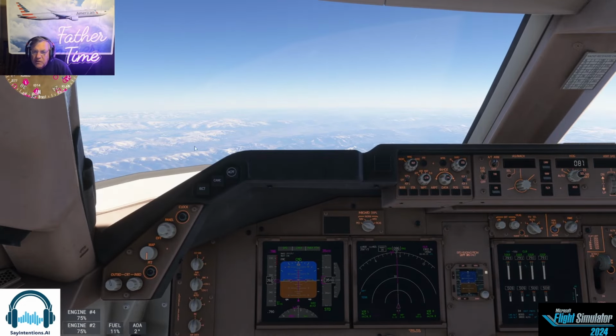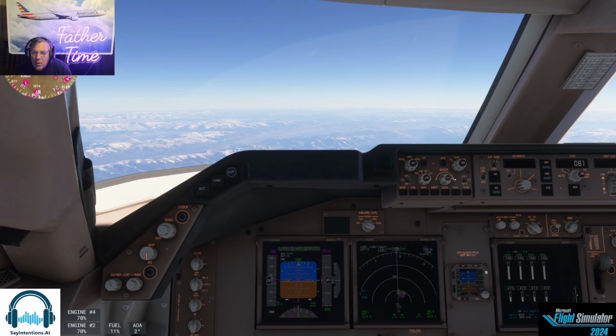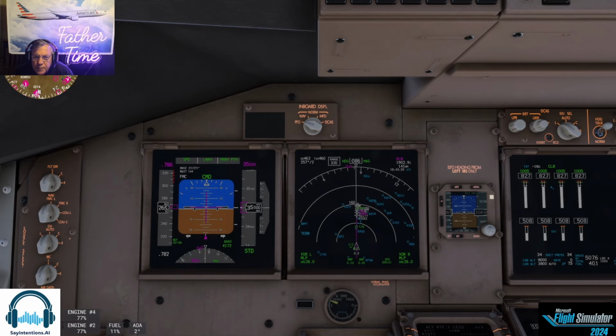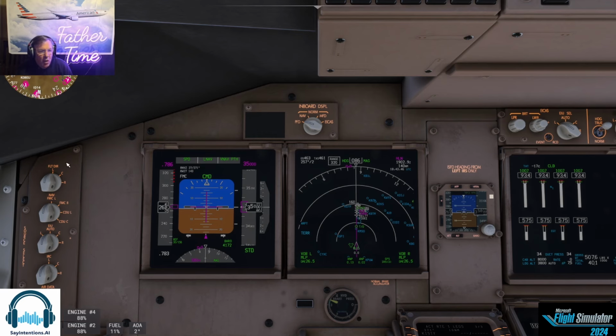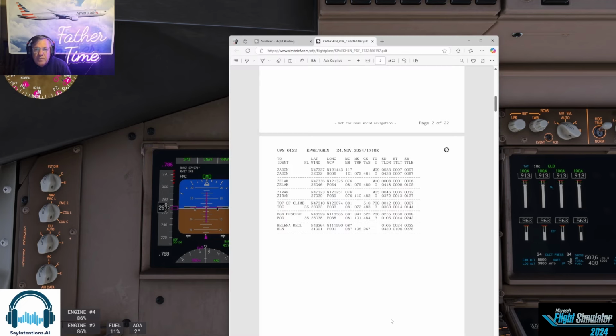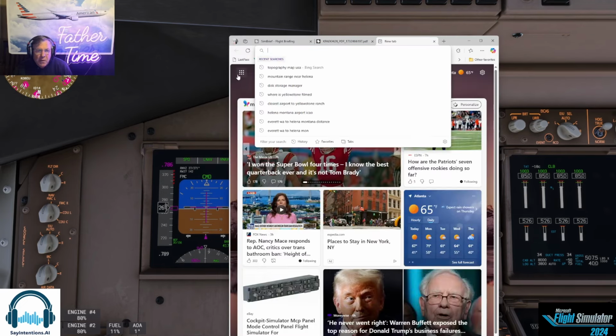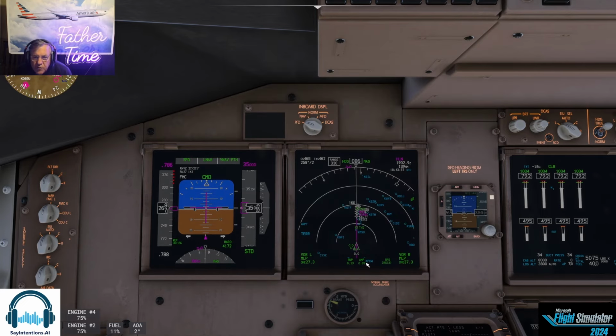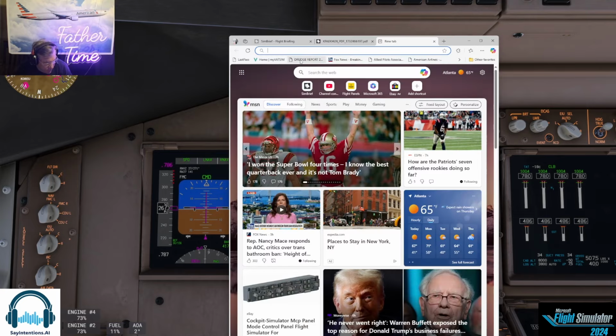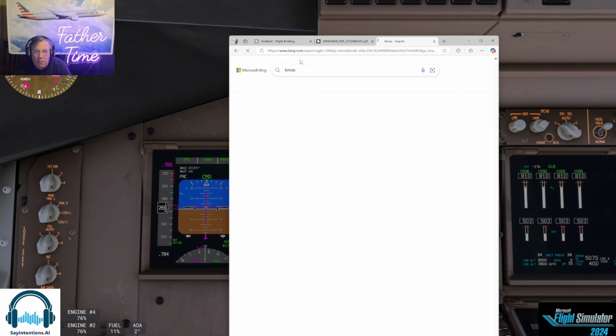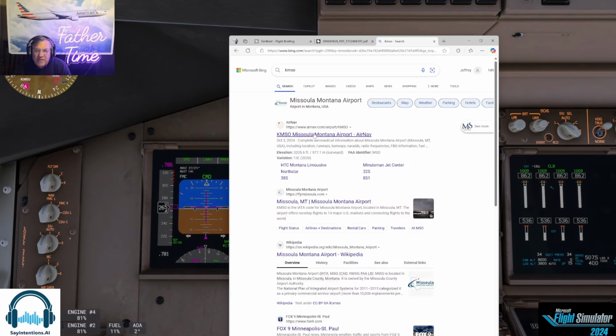We come up here and put in airports. Bring out the range a long way out. Bring it back in. We're coming up over KMSO. Missoula, Montana. So we're over Montana. Very cool.